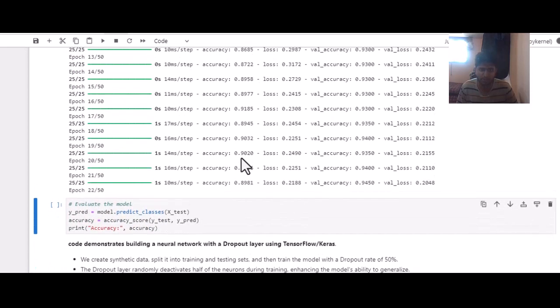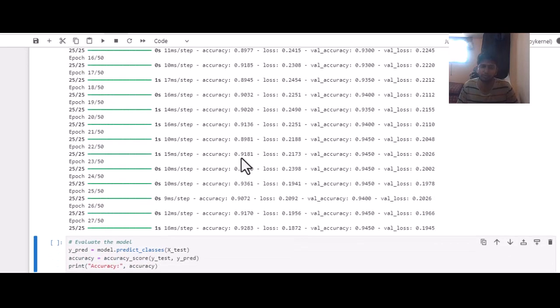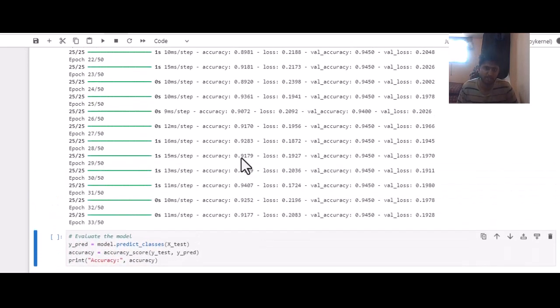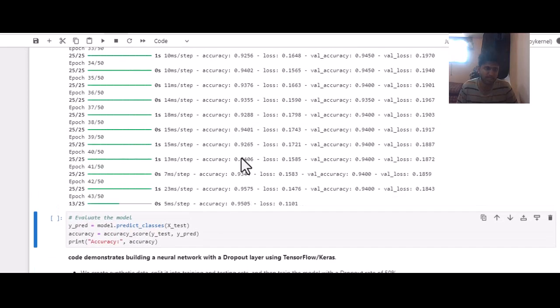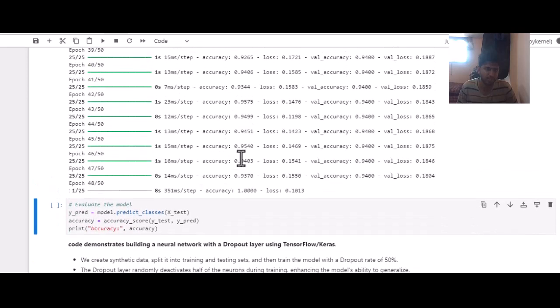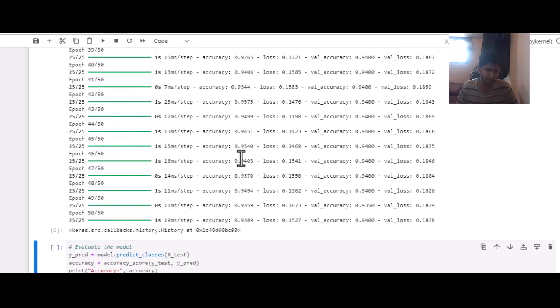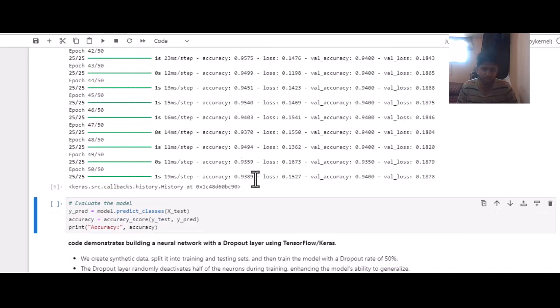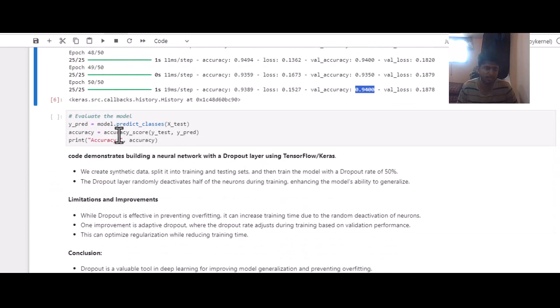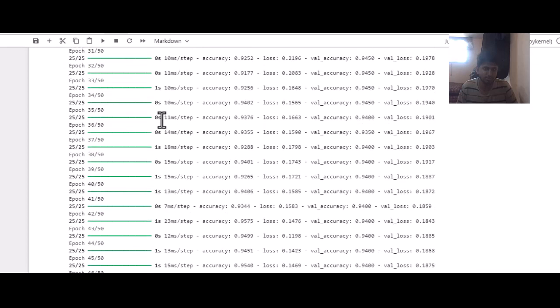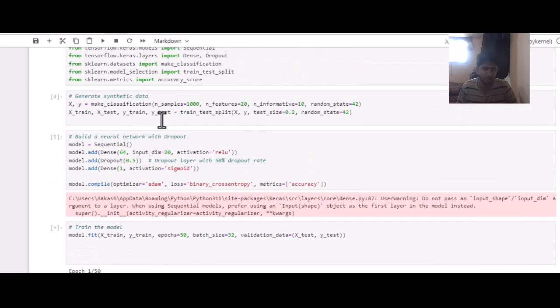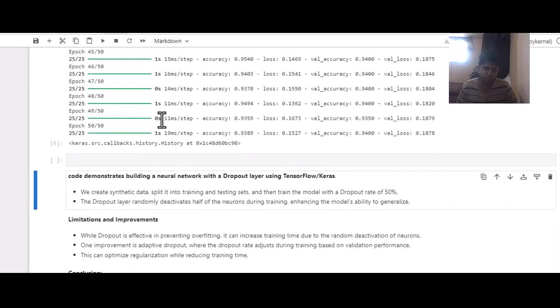So what is a loss function, folks? The loss function helps generalize your model. The lesser the loss, the better your model is. Try to understand the approach like that, folks. So see here, the loss is 0.15 and the validation accuracy is 94%. After that we'll validate this particular model. This is how we can fit the model using dropout. I hope you got the clarity.